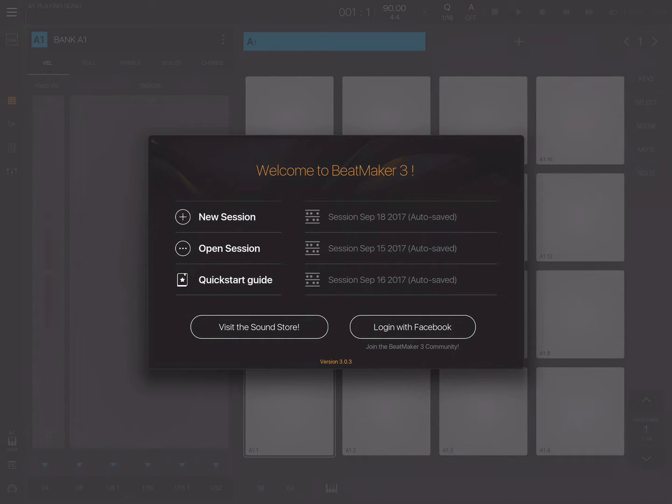This one is where it's going to get interesting. So what we're going to look at today is how to sample from other apps, and then slice those samples up, and then maybe put them in a drum pad so you can have some fun. So let's just jump right into it.